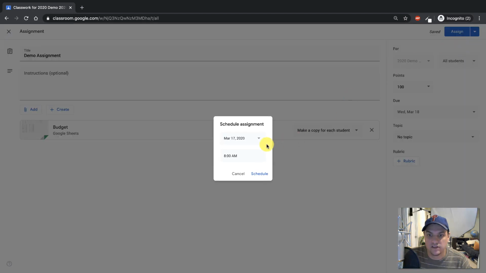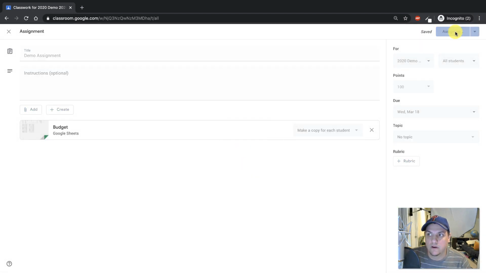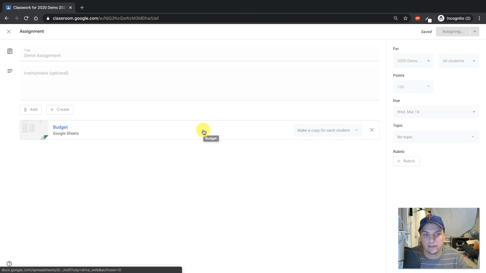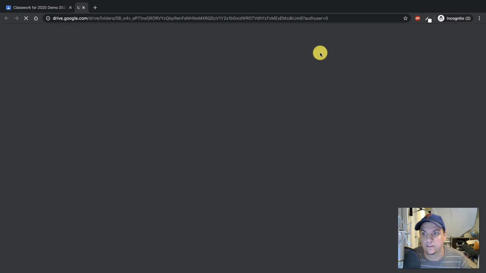If I were to schedule it, I can set the date that it's going to pop up and the time. But I want to assign it at this point because I want to take a look at something. When I go through and assign, and why it takes a little longer, is it's making a copy of every one of those sheets to go out to the students. Granted, there's no students in my classroom, but it's also creating folders inside of my class drive folder.